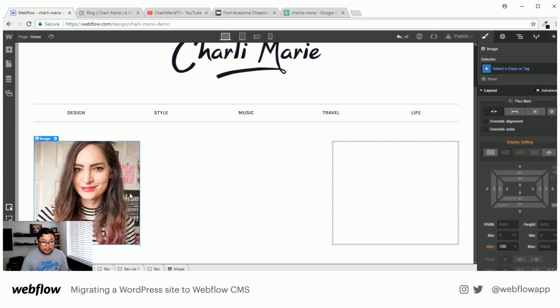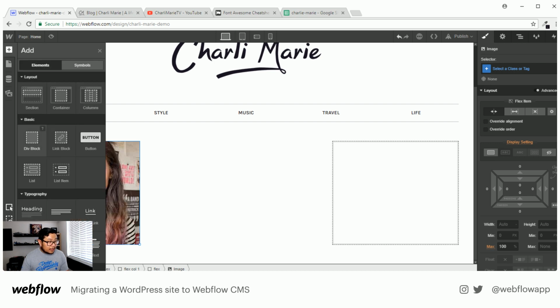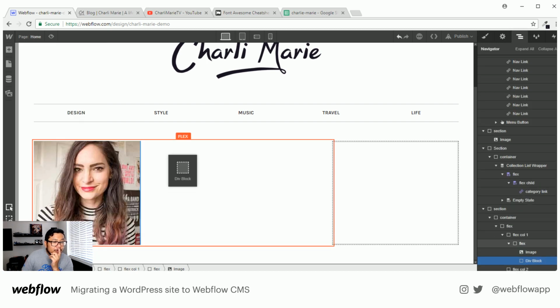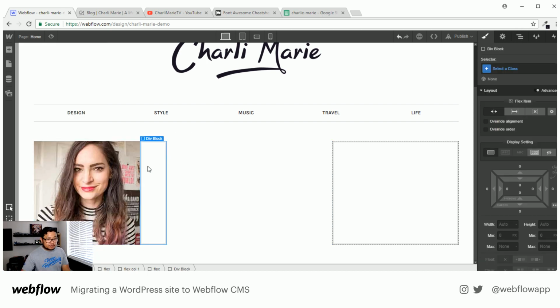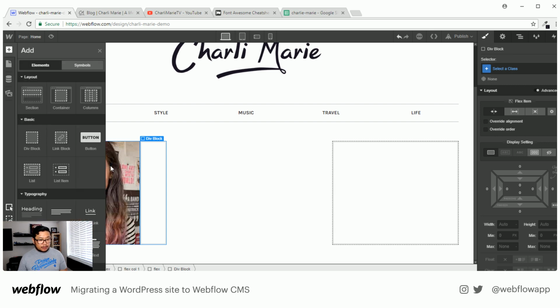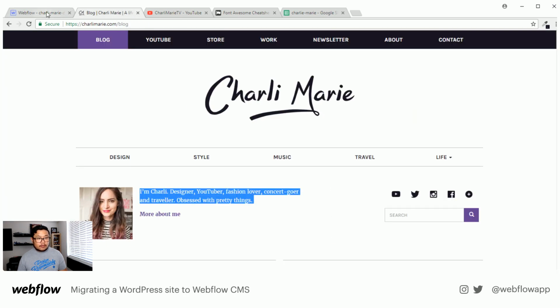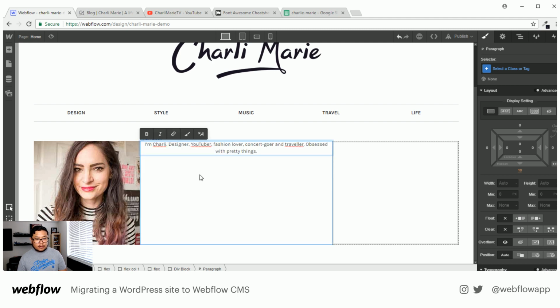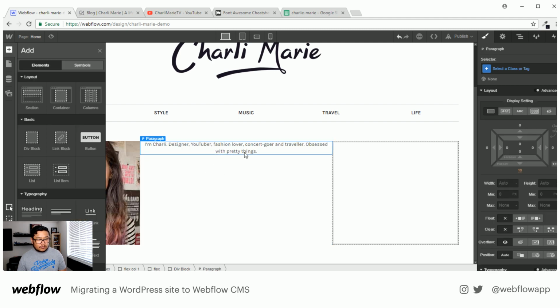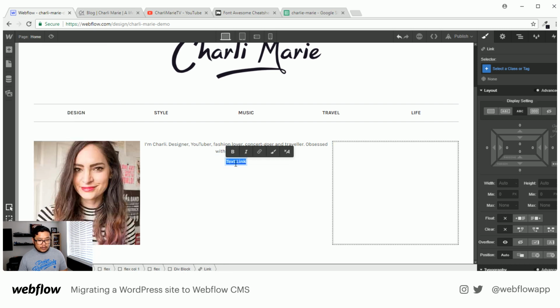Okay. And then next to the photo, let's put in a... What do we want to do? A div. Okay, let's put in a div block. And there we go. And in that div block, let's put in our paragraph. Okay. And let's go ahead and copy this. Paste. And also after that paragraph, let's go ahead and put a text link. And this one is more about me.